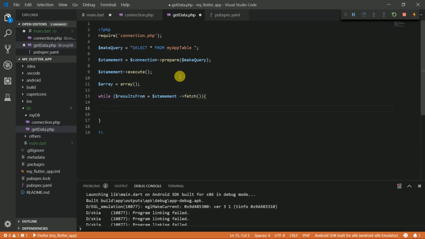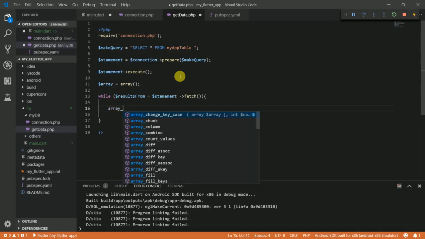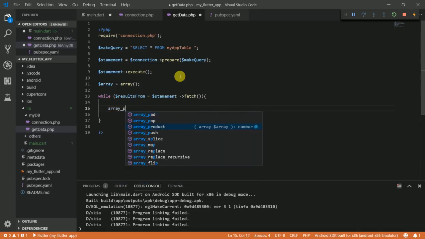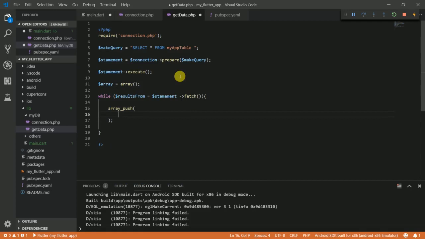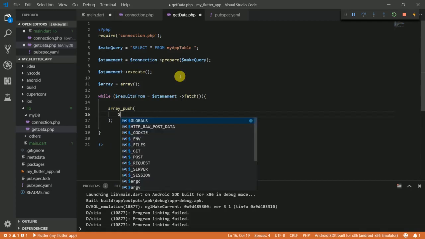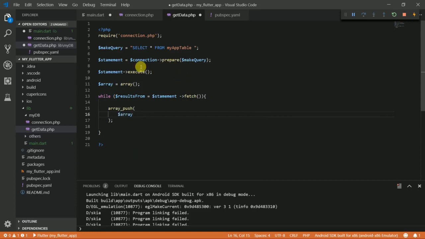Down here in the body, I want to push it into an array. So I'm going to use array_push. This array push method takes where you want to put the array. I'm going to say I want to put it into my array. Just to differentiate, let me call this my array, and then the array you want to put inside, remember, this will be a JSON array.